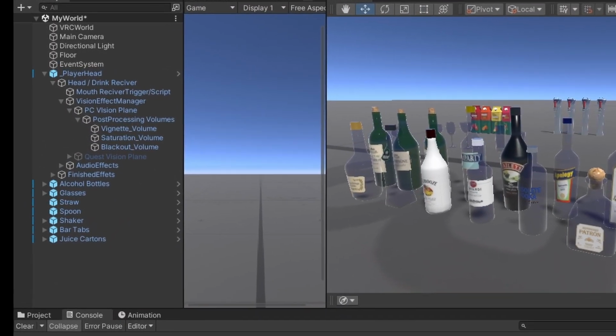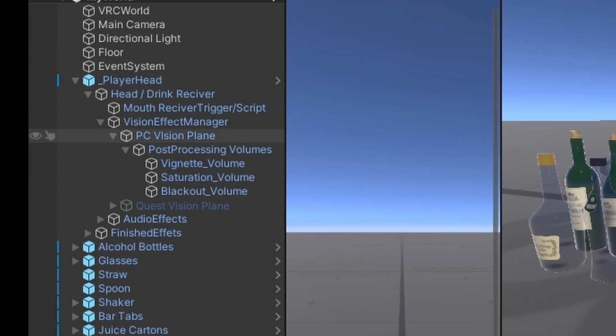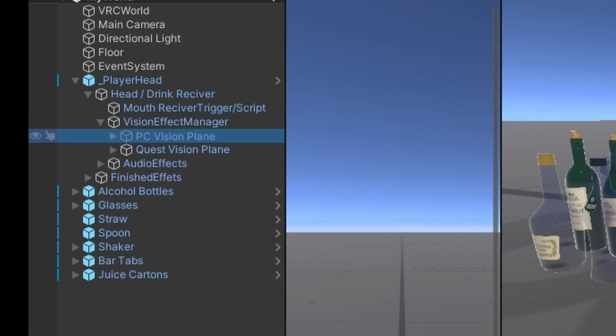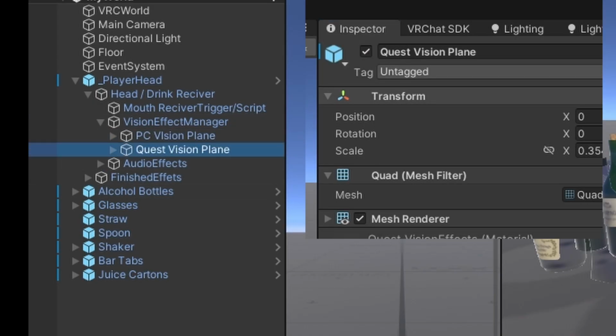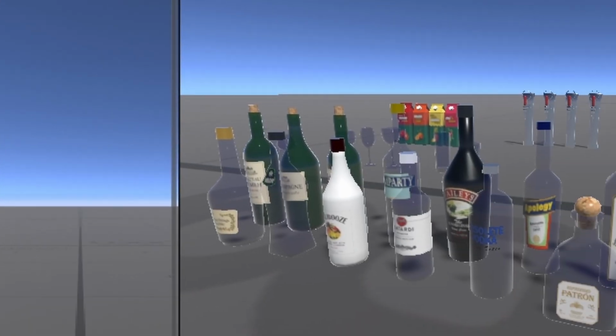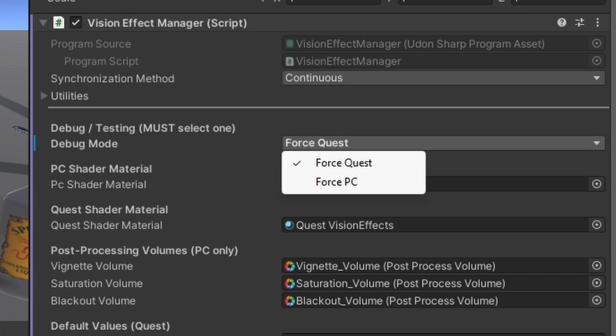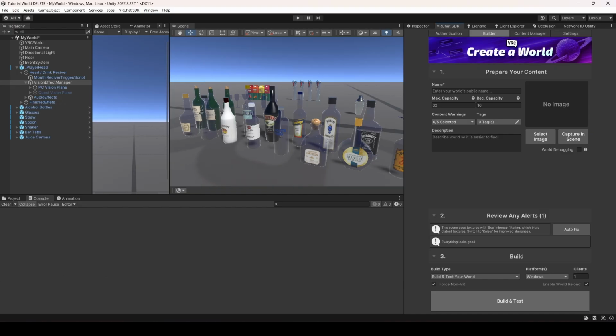So one thing you need to check first is you need to open up your player head, drink receiver, and vision effect manager. Since we are now testing this on PC, so I'll be building this on PC, I'm gonna turn on this PC vision plane, turn off this quest vision plane, and I'll make sure that my vision effect manager is set to force PC. And then you can just build and test.